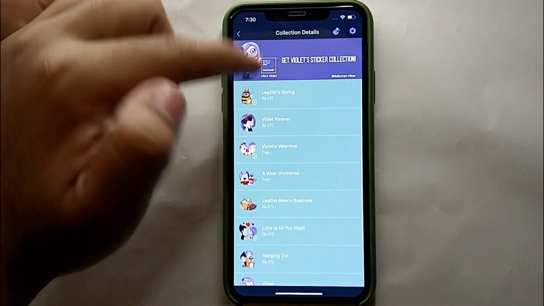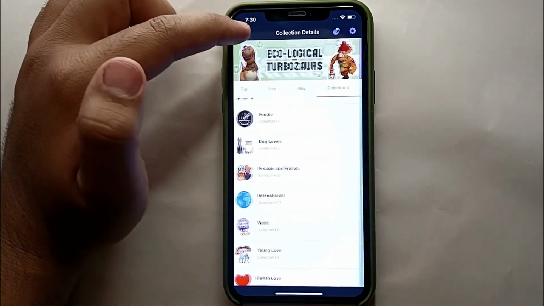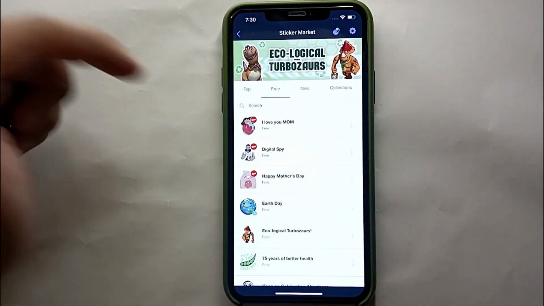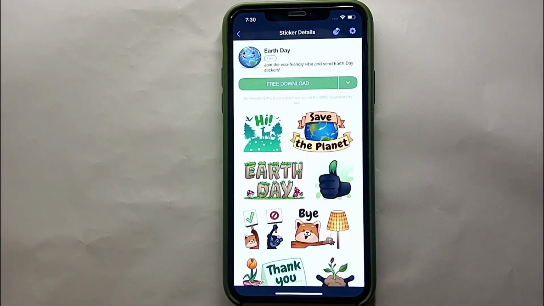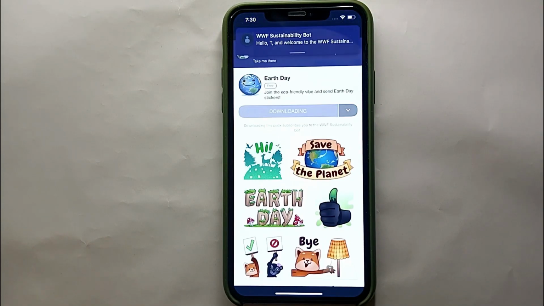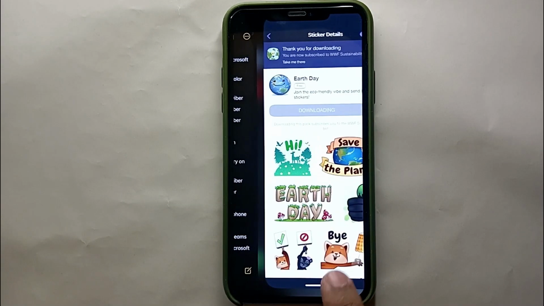So to download it, first we have to open the collection, and if you like them you can keep it, otherwise you can go to free, and there you have to just check for the stickers. Click any one of these and then click on download, and after that it will get downloaded. On the top we also got the alert that we have downloaded these stickers and now we can use them.